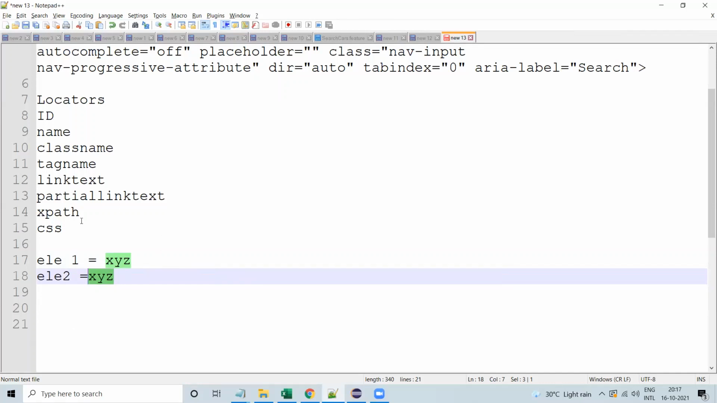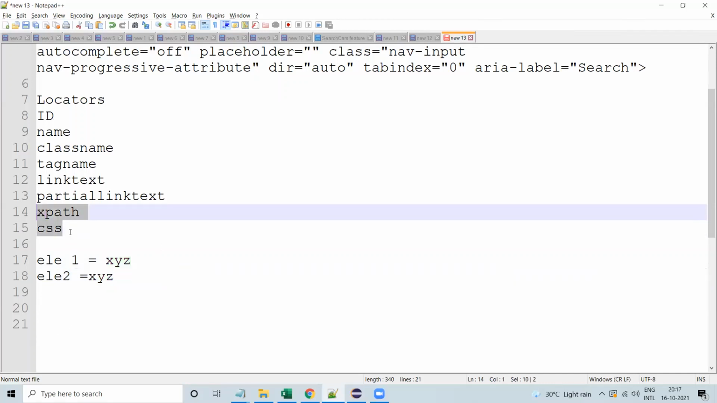Mostly we use XPath and CSS selector. If the application has dynamic elements, then we need to go with XPath or CSS selector.